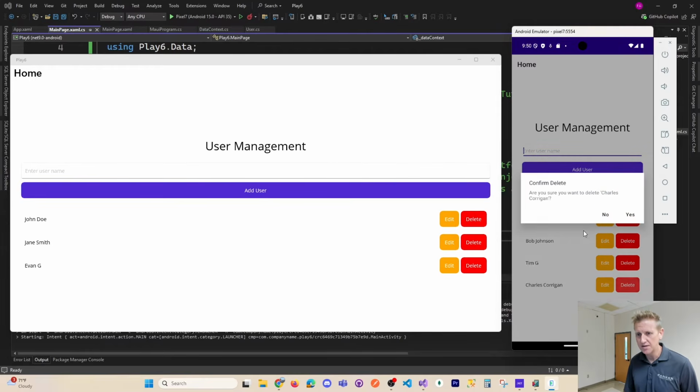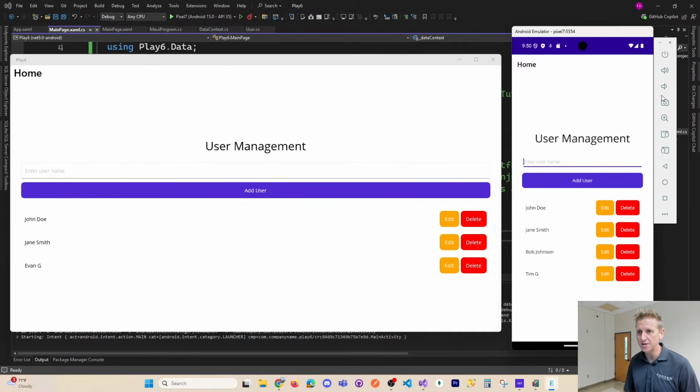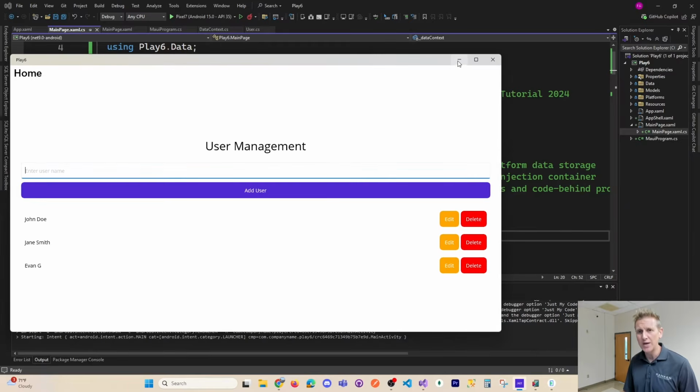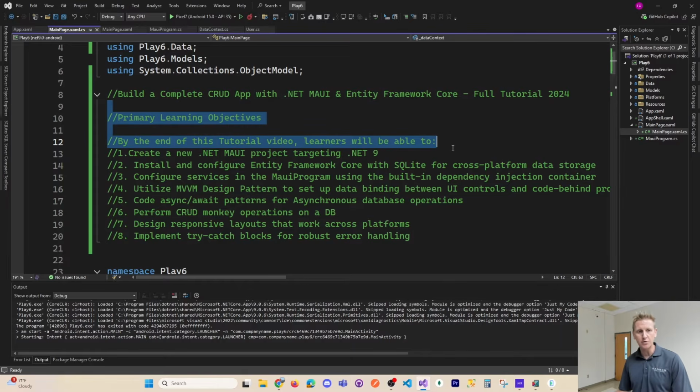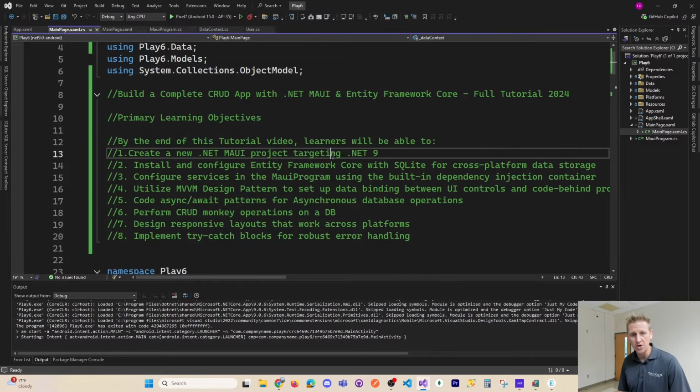But if you stick through this tutorial, not only will we be building this app, but let's get into the weeds about what you will learn. So here are some quick learning objectives. Again, down in the weeds, of course, .NET MAUI targeting .NET 9. We're going to be working with Entity Framework Core with SQLite. We are going to be working with dependency injection, and so we'll get some theory around dependency injection and how we can use it in our .NET MAUI apps.